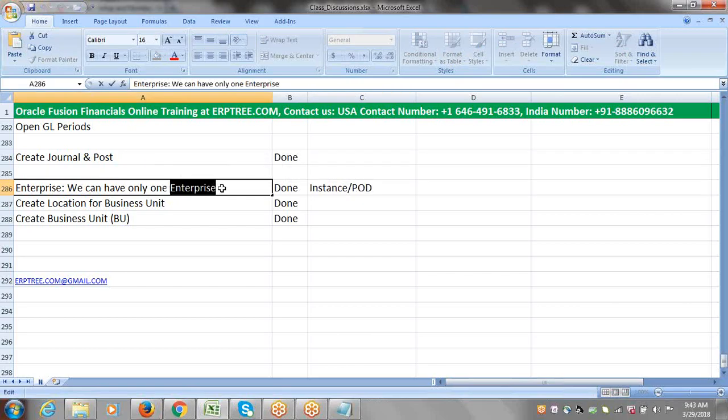Say that client is operating the business in 100 countries. Their group company name they'll give as the enterprise. For all the countries, they can design the solution from the HCM side and finance side in all the aspects. Okay, that is a point.